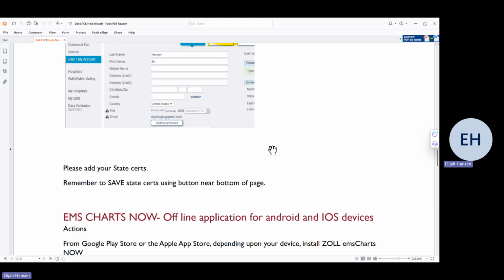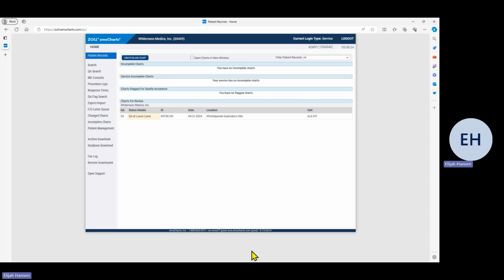From there, you can go ahead and get logged into the application. And the first thing you need to do when you get logged in is to, let me bring it up. Oh, there it is. I'm going to go ahead and log out to show you what it looks like.